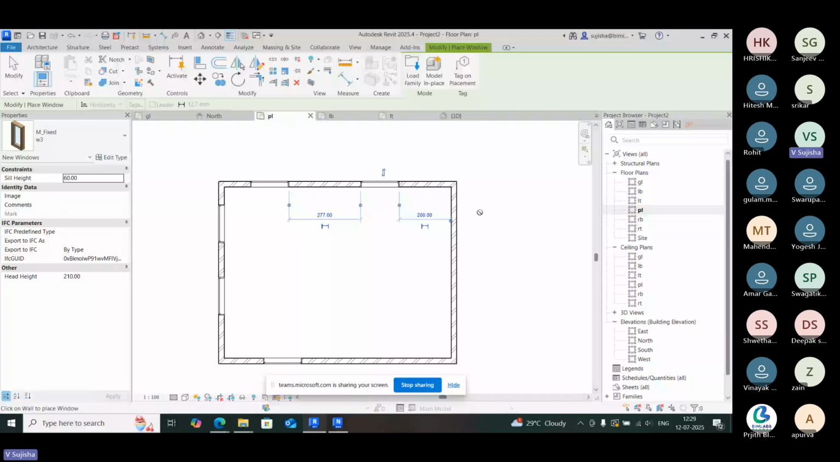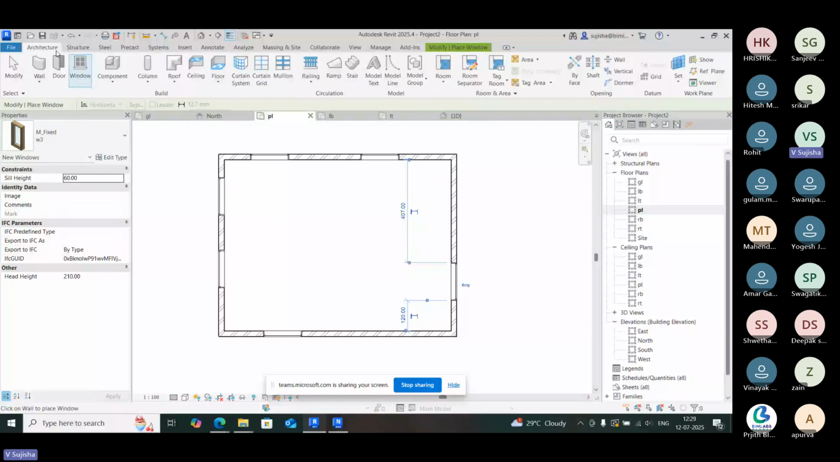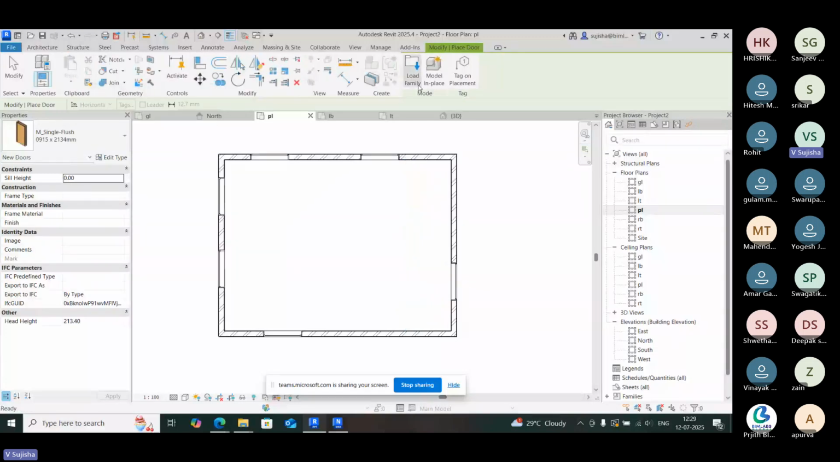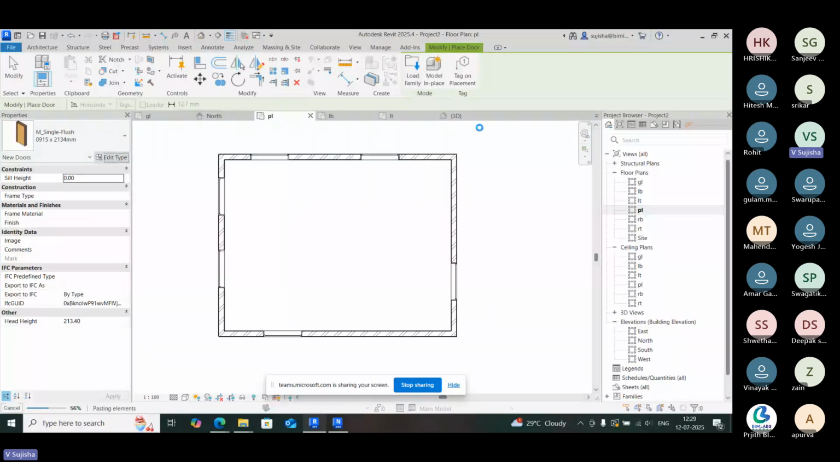Okay. So I was placing some windows here. I'm just continuing placing those windows. Okay. Next, let me take up one door. I'll take up this door. Again, in this also, you can go to the load family option in order to use any different type of doors and all.